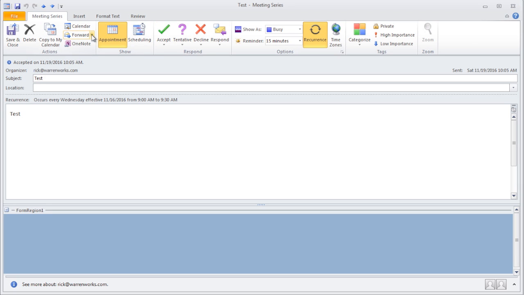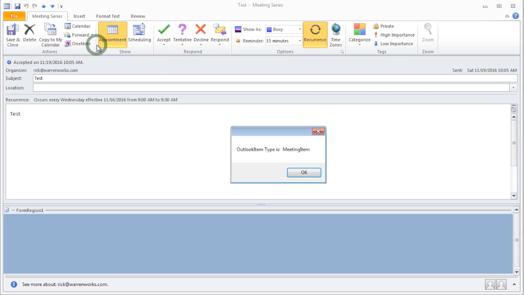Okay, so I forward. Now we have a meeting item, right? This is where it magically changes. I opened up a meeting series and I'm forwarding a meeting item, not an appointment item.